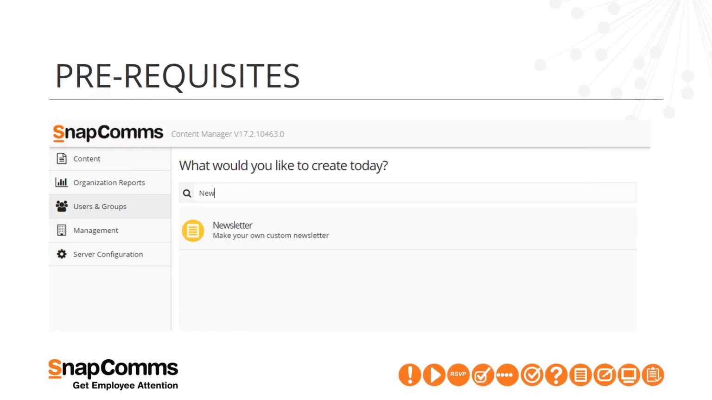Okay, and obviously the last thing you need is a license to use newsletters. Now, you can recognize this by the yellow icon, and if you don't see this in your content manager, then please reach out to Ellen or Ria or your account manager, and they can arrange that to be loaded as a trial for you as soon as possible.